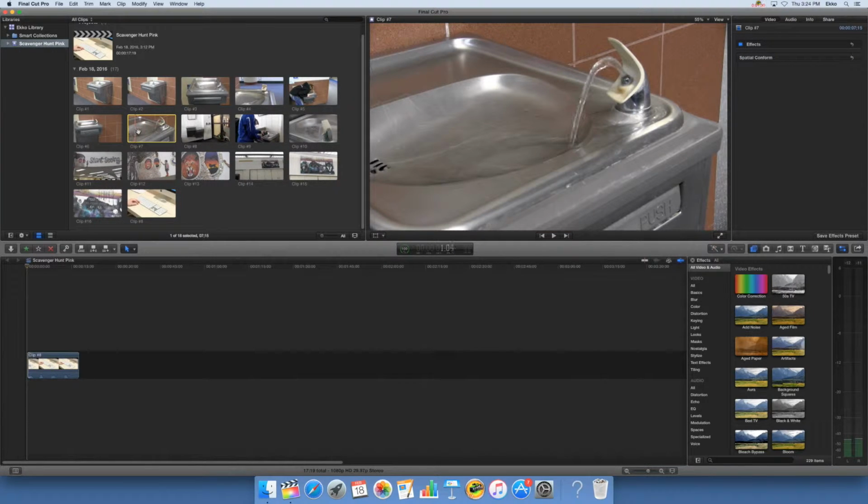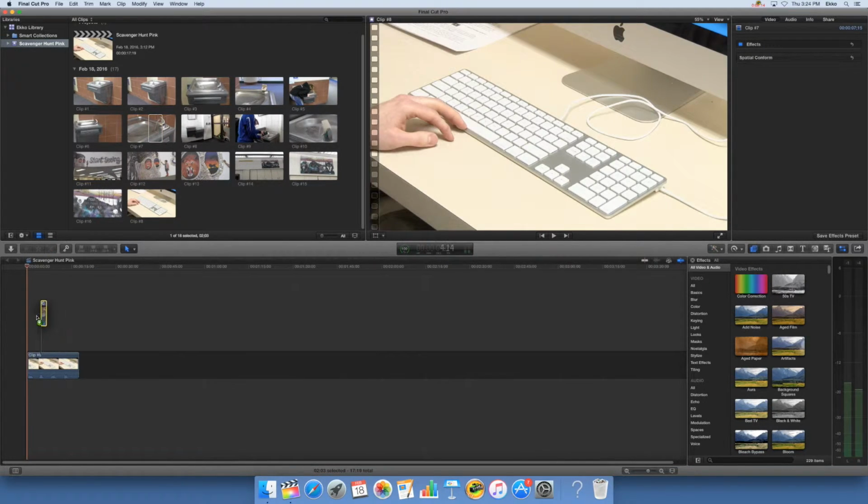Okay, so close-up of drinking fountain. I'm going to find that clip up here. And the letter I on the keyboard is for an in point. And I hit the space bar to play it. And the letter O for an out point. And as you can see, it puts this bracket around it. I can drag this down to the timeline.